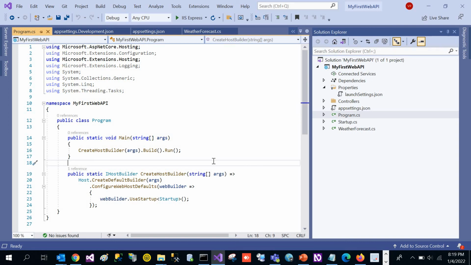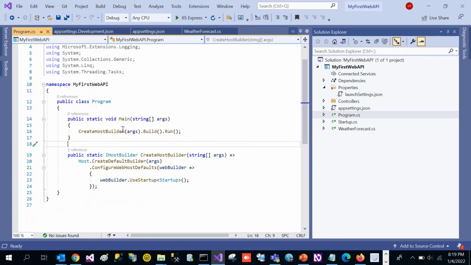This is basically the entry point of your application. We can see that this is the main entry point of your application. And in .NET Core, each application is by default a console application, right? And we can see over here our main method.